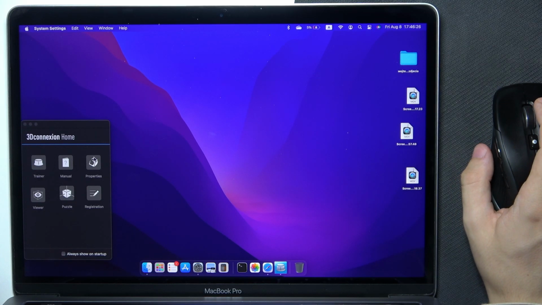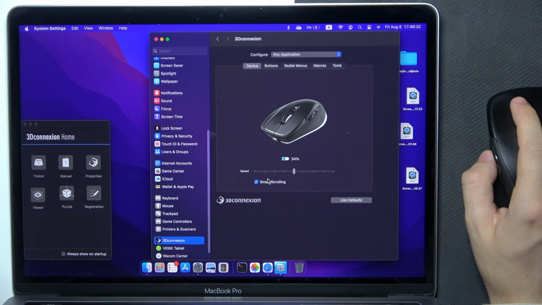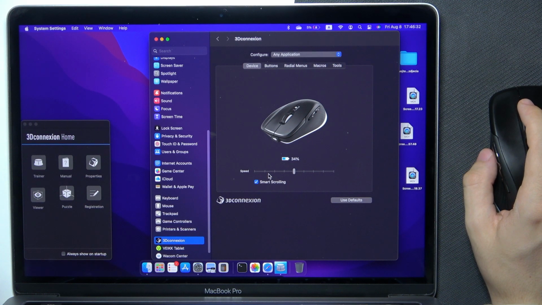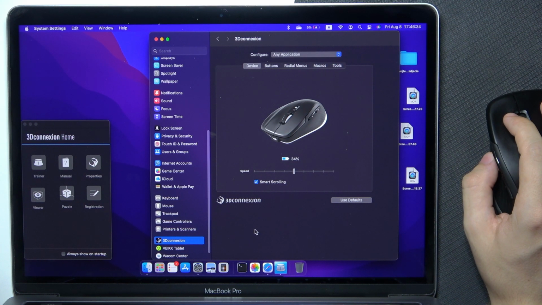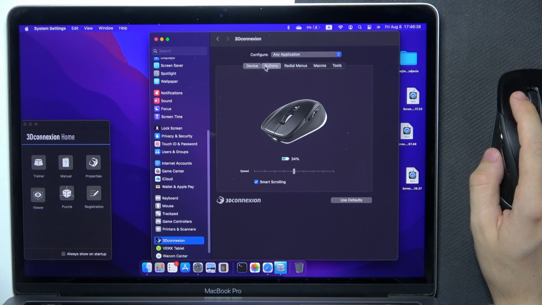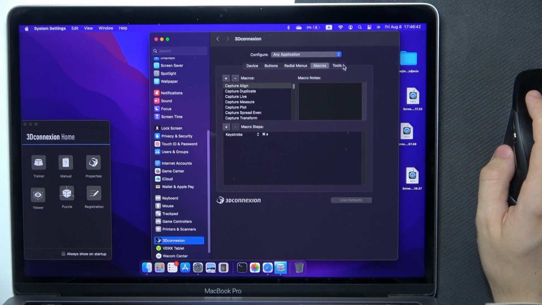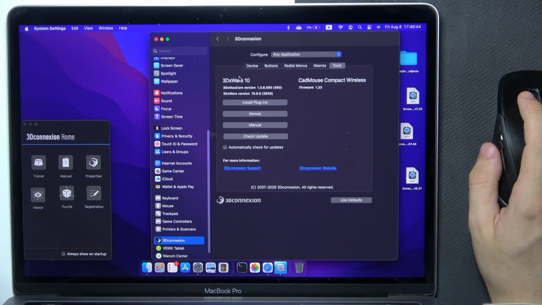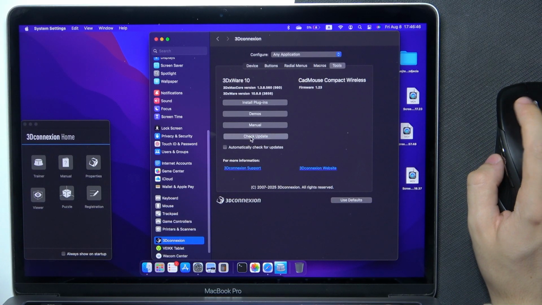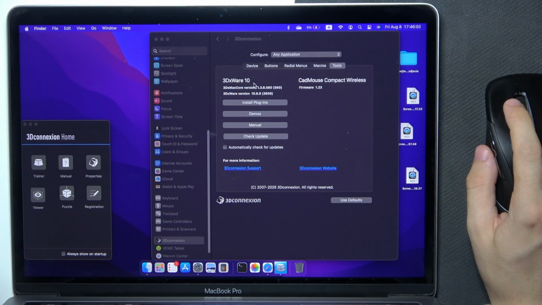You can go to, for example, properties to adjust the properties of your mouse. You can see the properties here are adjusted within settings, which is really cool. I think you can change the buttons, you can change the radial menus, macros, tools, install plugins, check update, and that will be about it.